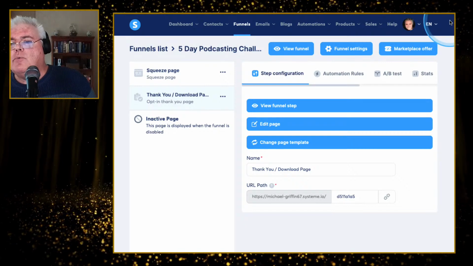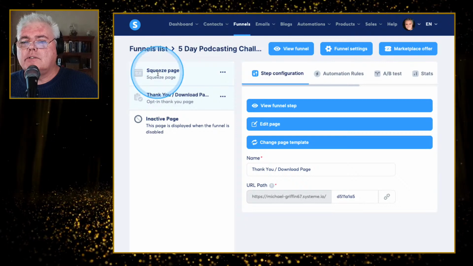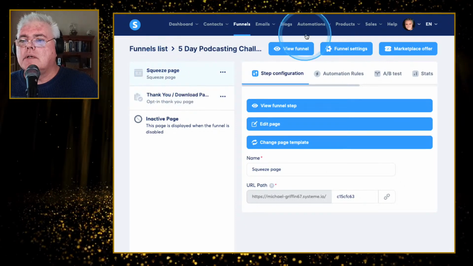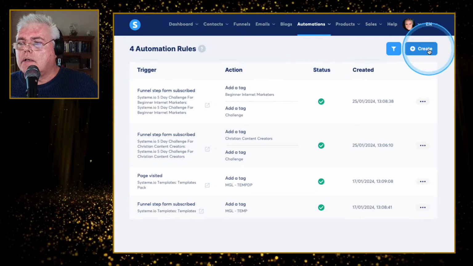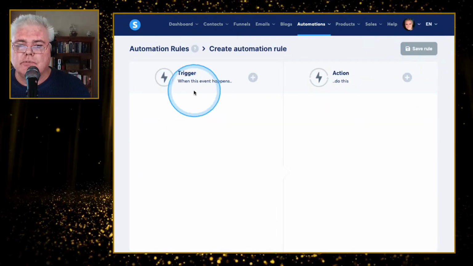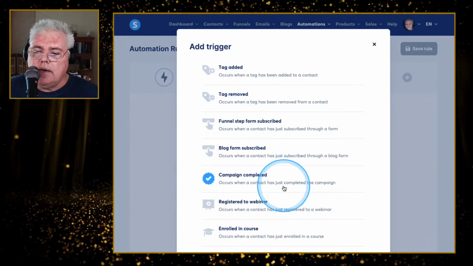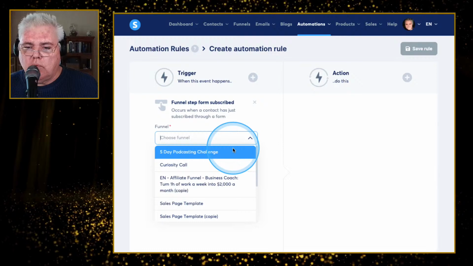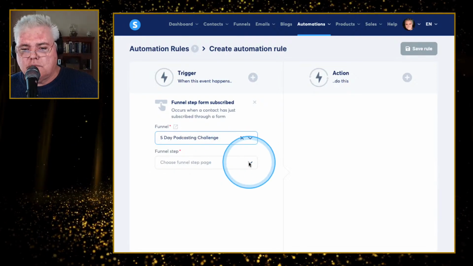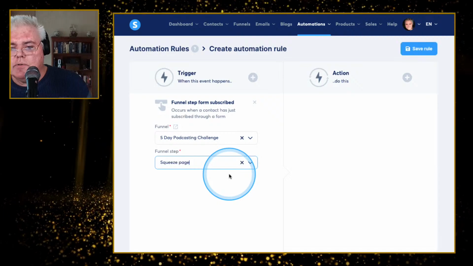Okay, so what we're going to do is click on squeeze page. We're going to go to automations, then to rules. We're now going to create a couple of rules. So when this happens, what happens? When a funnel step form is subscribed, what funnel? We want that to be the podcasting challenge funnel. Okay, and we want it to happen on the squeeze page.